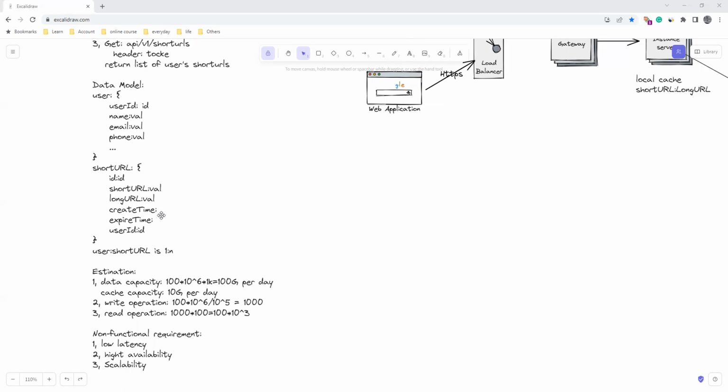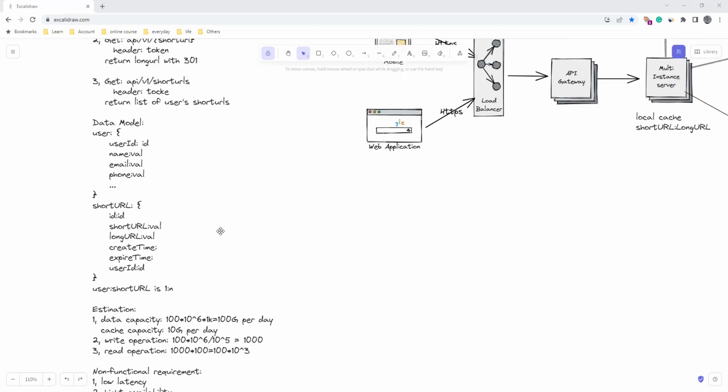And we also have a create time and expire time. The default value would be 1 year, but the user can still change this. Let's say the user is a VIP, so they can have, like, a 10 years expire time. That would be more flexible for this design. So as we can see, there are two basic models, and the mapping is one-to-many. Basically, one user can have a lot of short URLs. So that is the data model and also the API.